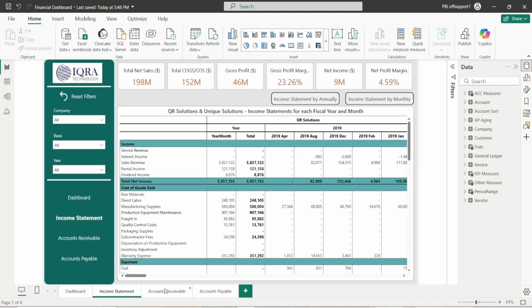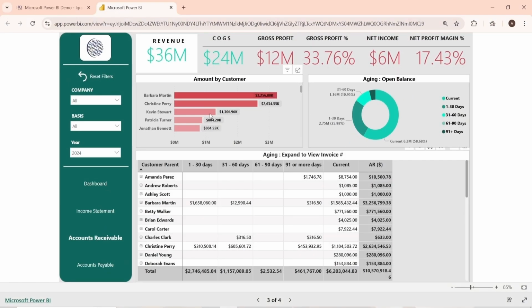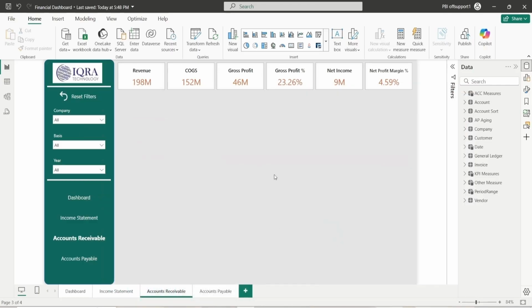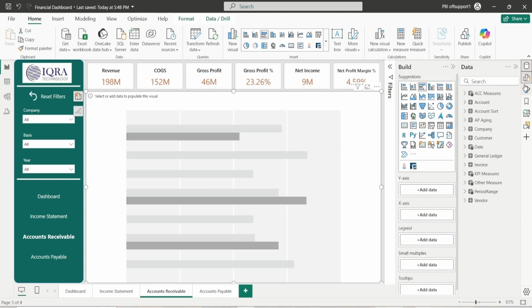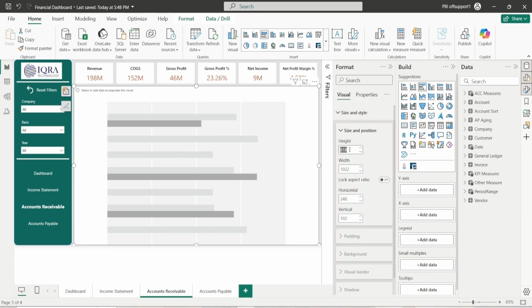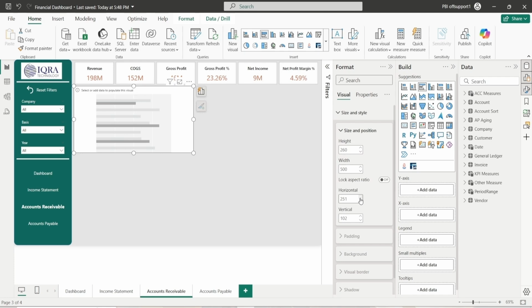After the income sheet we have the account receivable sheet. Account receivables show the information about what others have to pay you. So in this sheet we have one horizontal bar chart, then a donut chart and one matrix. So start with the horizontal bar chart. From the build we choose cluster bar chart and give the format. Height is 260, width 500, from horizontal 252 and vertical 105.